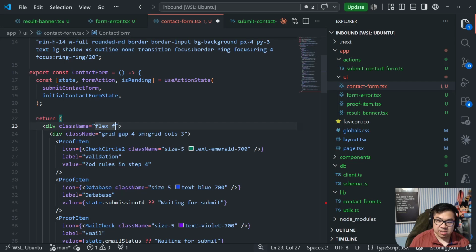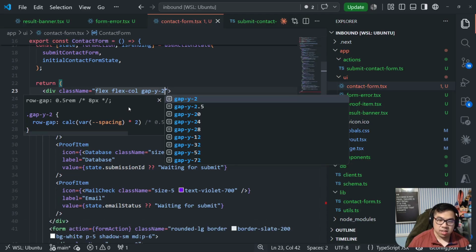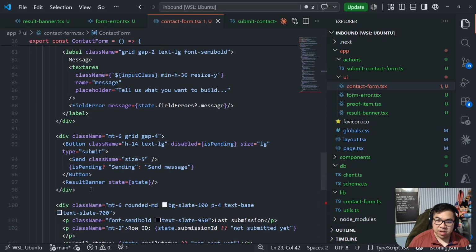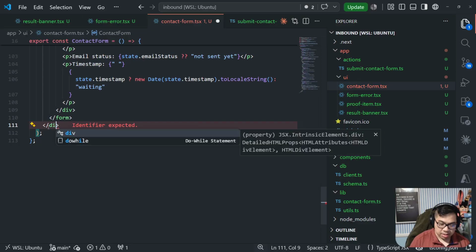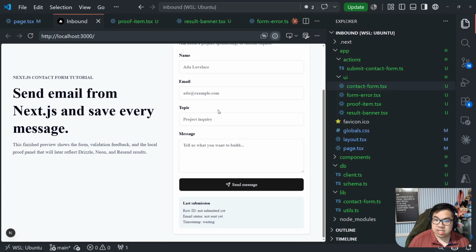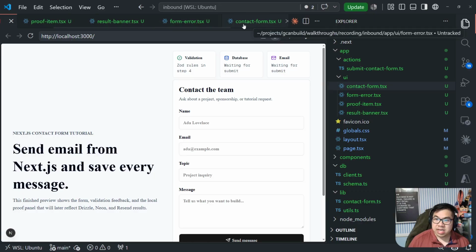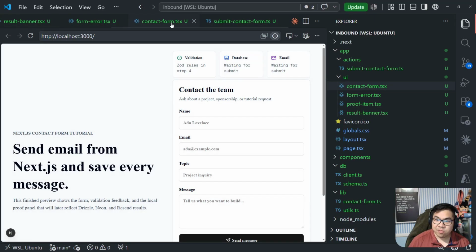Class name flex column gap y of 2 maybe. And then we need to provide the div on the bottom here. Let me see if this worked the way that I had imagined. Yes, so we have them stacked on top of each other. We have the two things side by side, and there's a little gap here. Maybe I could add a little bit more. Grid cols of 4.